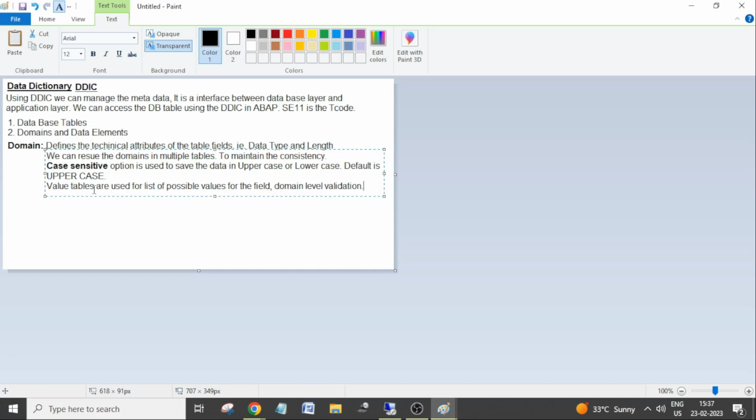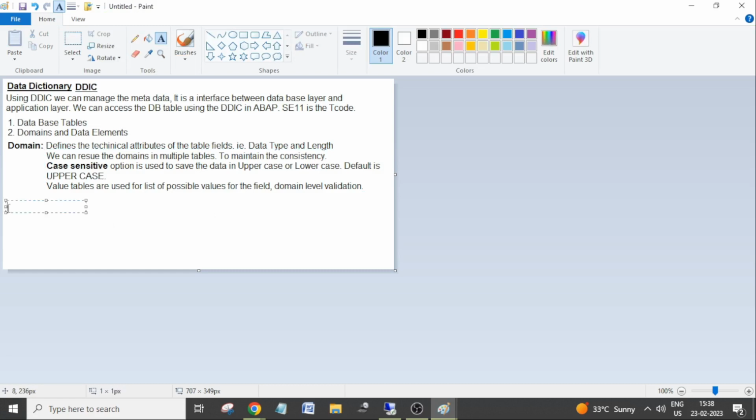Clear? So the value table is for domain level validation. We'll see this one by one. I'll show you with examples. Don't be confused, and if you are not able to understand, that's okay. But the very important thing you need to understand is that a domain is a technical attribute of the table field. What are the technical attributes? Data type and length. We use domains for reusability of the data type and length, to maintain consistency.